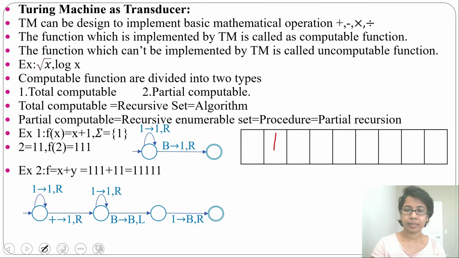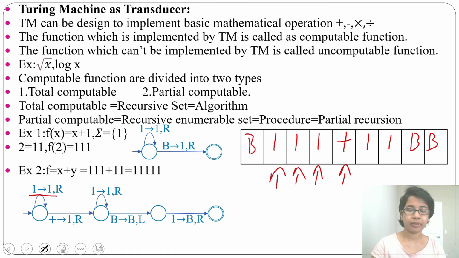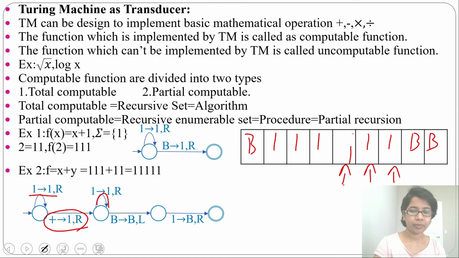Let's consider a string 3 plus 2. Initially the read-write head will be here. 1 will be 1 and it will move right. Now for this one it will move right. Now the head will be here. When it sees plus, plus will be 1. This plus will be 1 and will move right. Next for 1 simply move right. For 1 move right. When you see blank, blank will be blank and will move left. Now the head is here. So it will change this 1 to blank. Just change this one to blank and move right and accept.